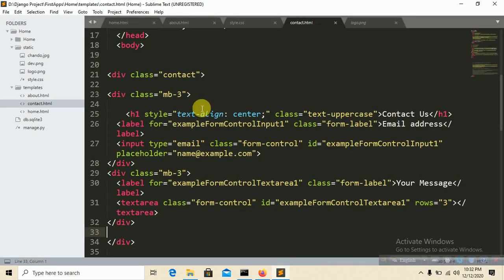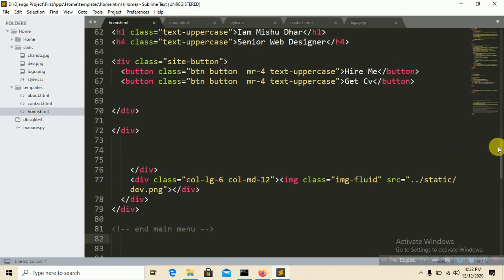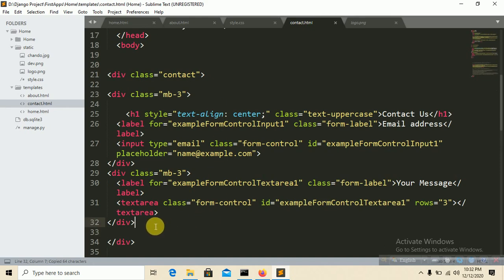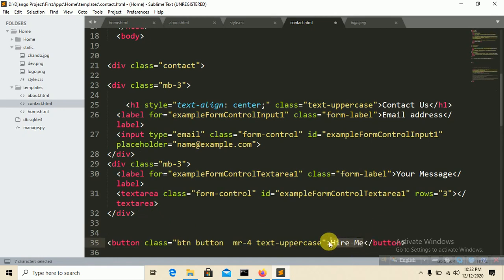So we copy the button from our home.html file. This button, Control C, and go to the contact page, and this div. Label, text area, and the div, this one. Okay, button, let's make it send. Okay, send, Control S and check.